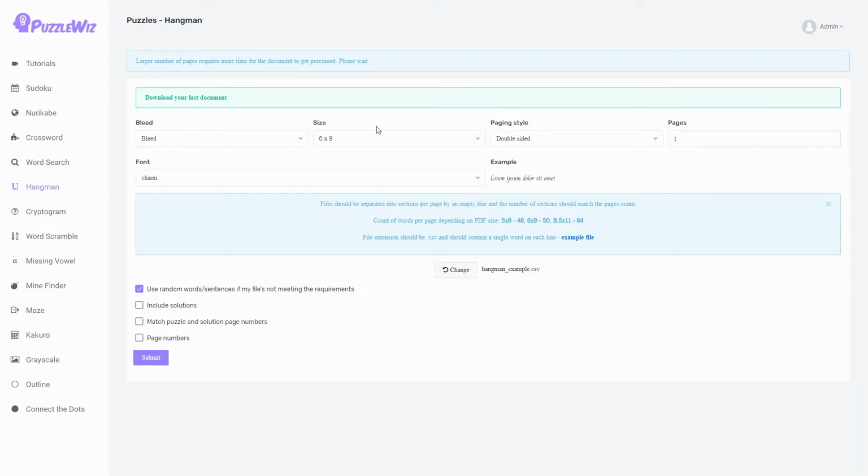We've selected the options at the very top, and you'll see down here at the bottom there are a few checkboxes that you can use. I'm going to keep this one as default. I am going to include solutions, but I'm not going to include page numbers or match them up because we're only doing one single page. So let's go ahead and click Submit, which will create our Hangman puzzle. At the top, you'll notice the document is being processed. It'll only take a few seconds depending on the number of pages, and then it automatically gets refreshed just like that when the Hangman puzzle is done.